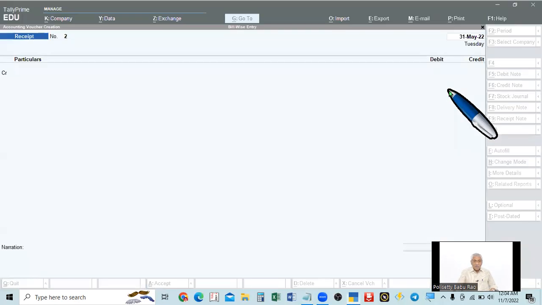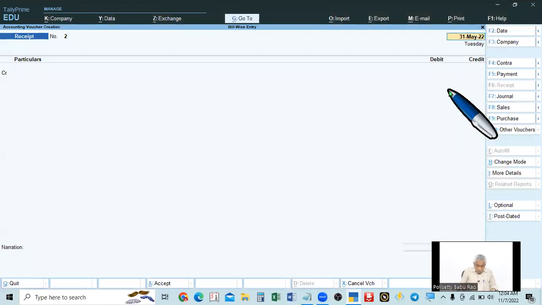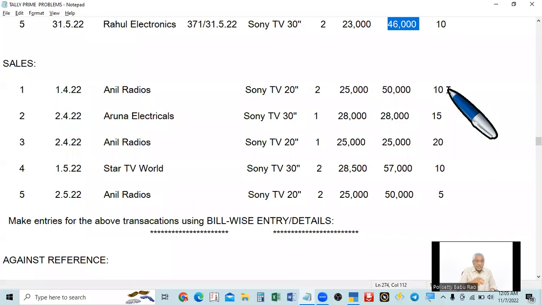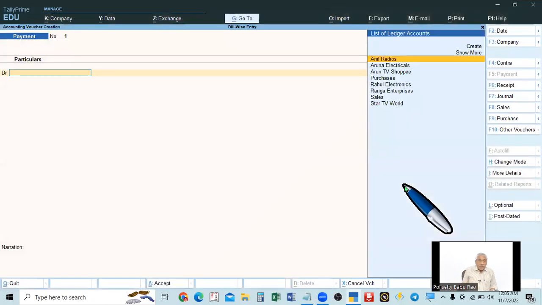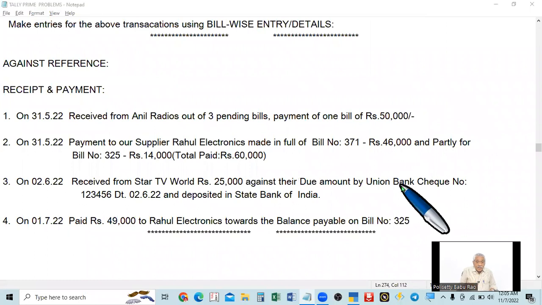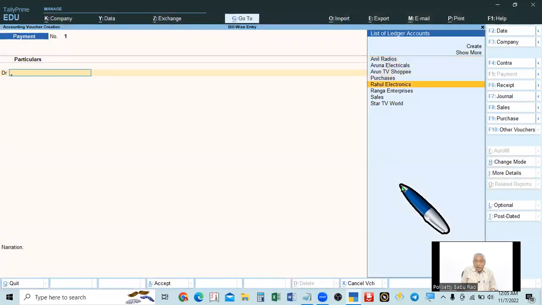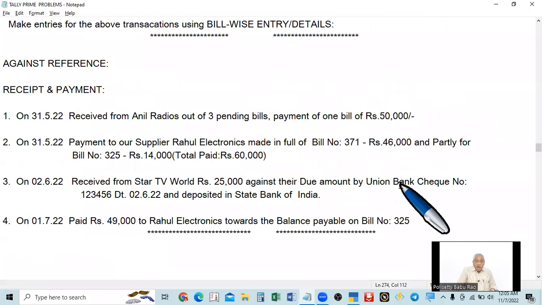Now we will go to payment, F5. The date is when we paid, also 31st May. So on 31st May, it will go to the payment page. Here it starts with debit. To whom did we pay? We paid Rahul Electronics. How much did we pay? Totally 60,000 we paid.